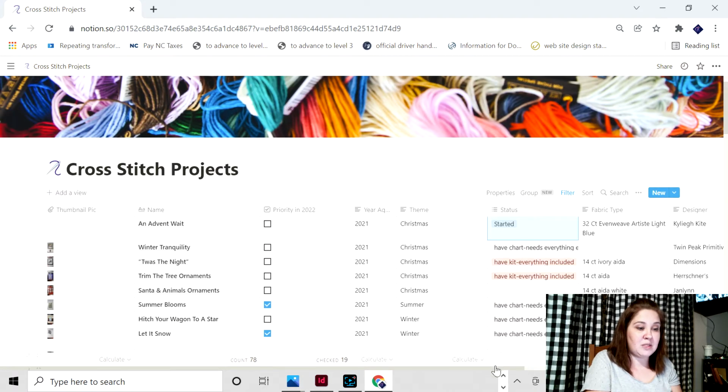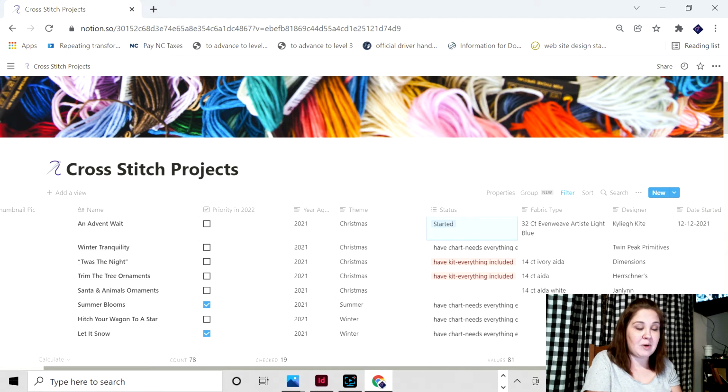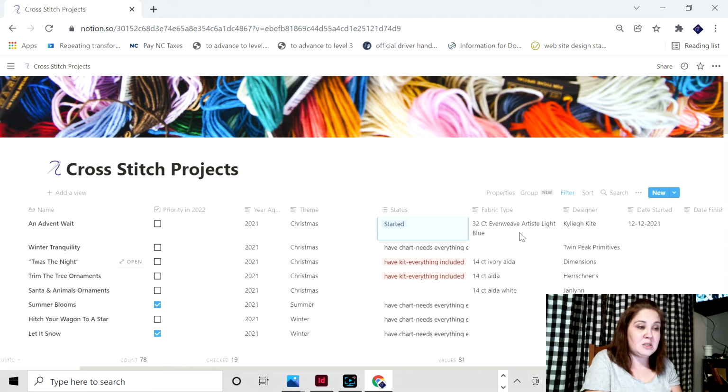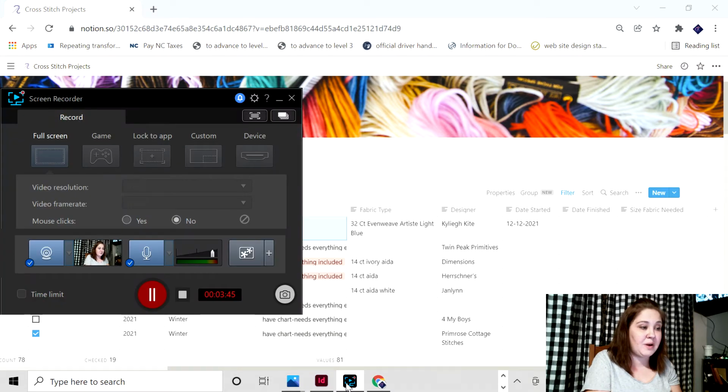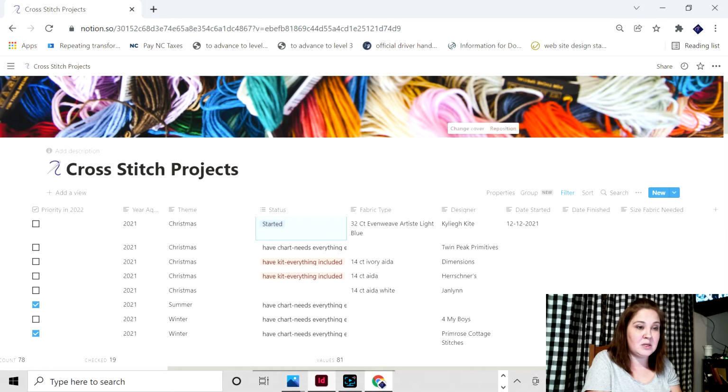Moving on, the next field is the fabric type field. So I know that I'm currently working on an Advent weight. It is on a 32 count even weave in light blue. The Artisti is the brand, and the date that I started that was December the 12th of this year. I am the designer of it, so that is what's there. And once I finish it, there will be a date right there as well. I'm trying to decide if I'm going to have to pause because of my dogs.